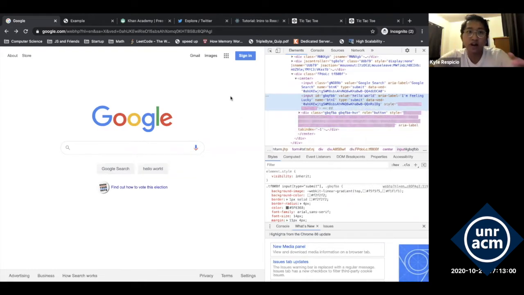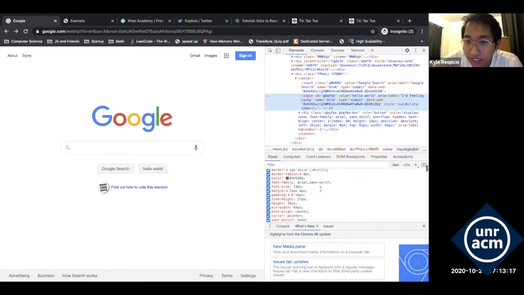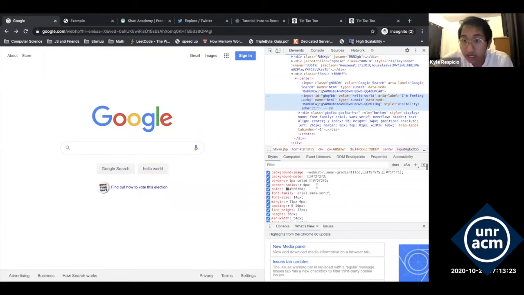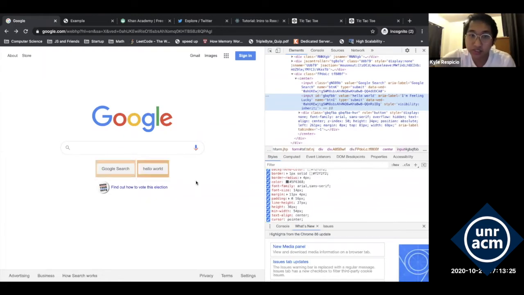So if you ever want to, a good exercise if you want to really learn about HTML and CSS is to rebuild websites essentially by looking at how it's spaced and the elements that go into this website. And down here as well, we can see a little more about the CSS. We see that this button actually has a lot of different CSS components to it to make it look this way.